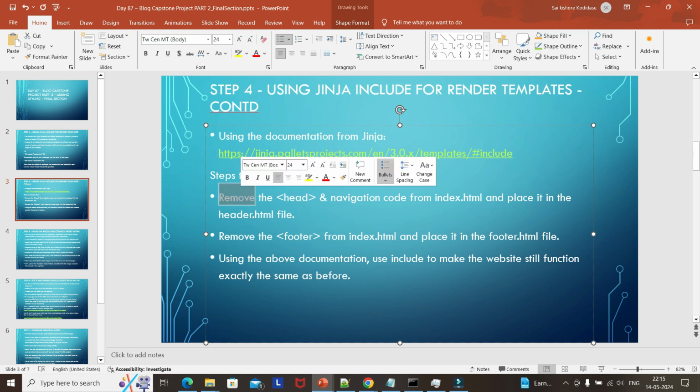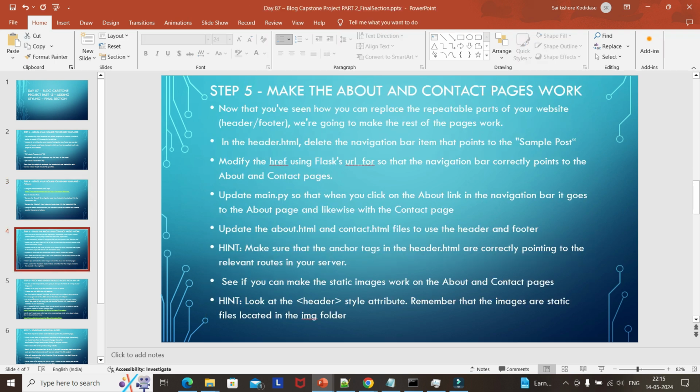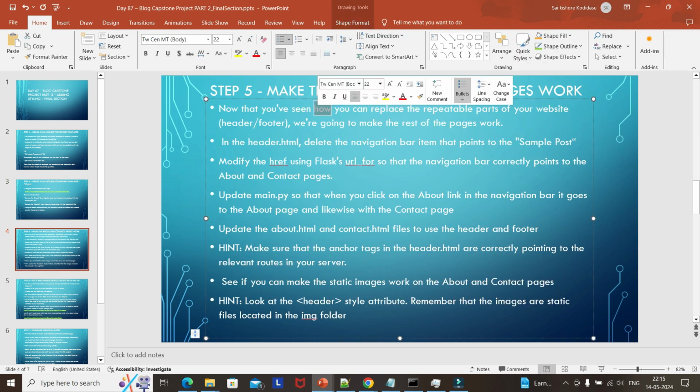So whatever we have done, whenever we change that and try it, it will work the same way. There is no change because we haven't changed any Python code. Now we can see a header and footer.html.